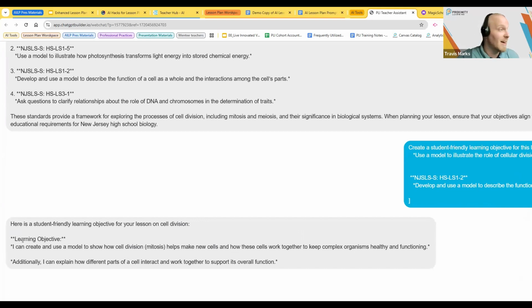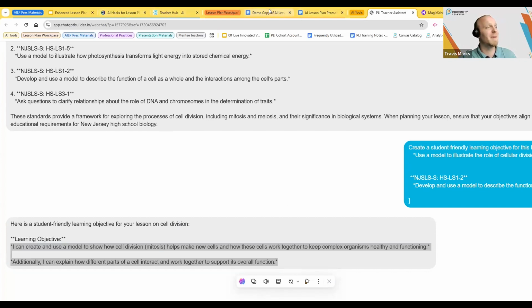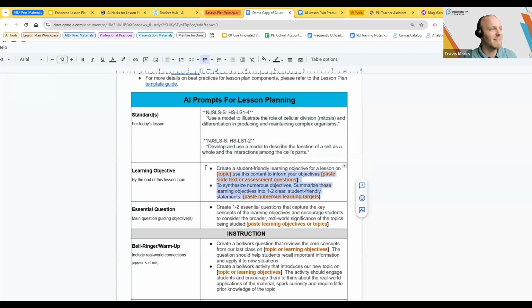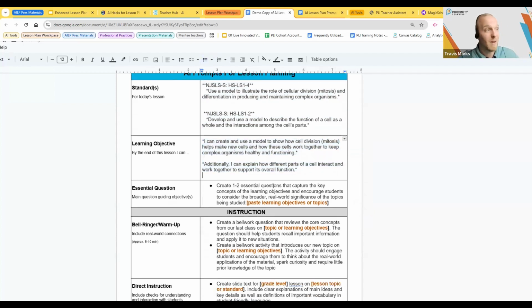Honestly, I really like this. It does also provide a bonus objective. I can explain how different parts of a cell interact and work together to support its overall function. This is great. This is very student-friendly. It definitely brings your attention to the real-world importance of this. This is what keeps our bodies and other living organisms healthy and functioning. Heading back to my lesson plan here, I'm going to go ahead and replace the template text with my specific learning objectives. We're going to do the same thing for the essential questions.